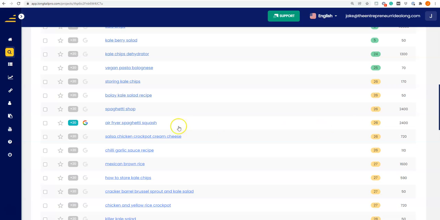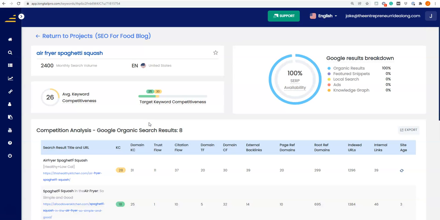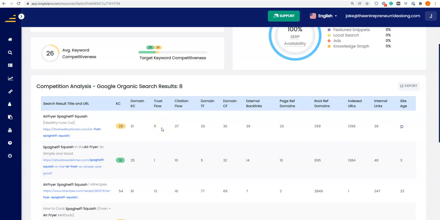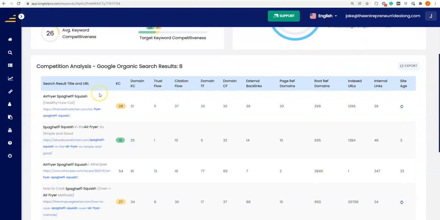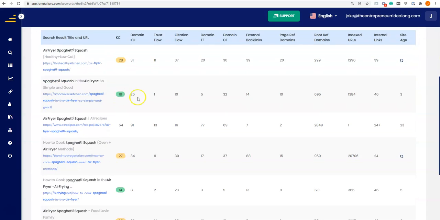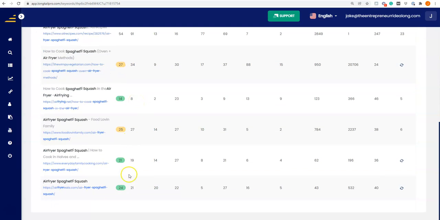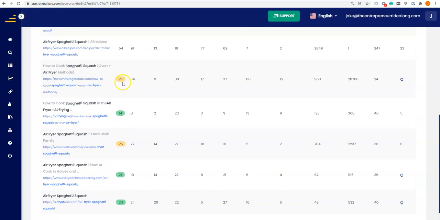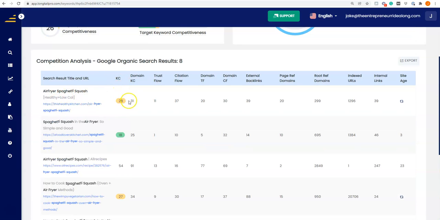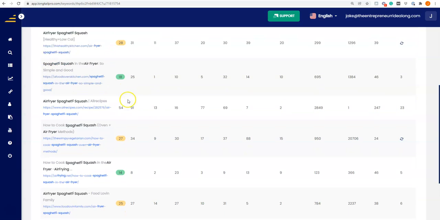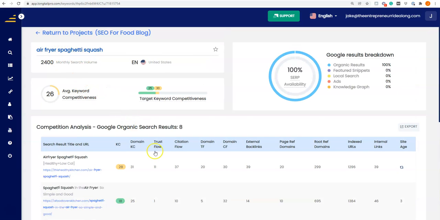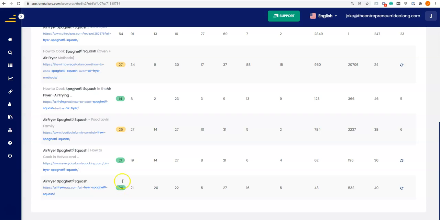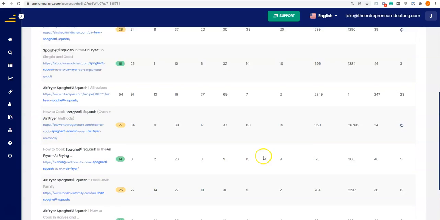So the next step you can take with Longtail Pro is you can click on it, it'll open up a new analysis. It's going to show you the top 10 people on Google currently ranking for the term air fryer spaghetti squash. So if you search that in Google right now, you'd probably come up with similar results in the top 10. We can start doing an analysis on who the competitors are, and same thing as the keyword competitive score, Longtail Pro is ranking these competitors, and it's showing in yellow and green that these guys are pretty easy to beat out. If I was to write about, what's our keyword, air fryer spaghetti squash, I could probably beat these competitors and rank my blog in the top 10 here.